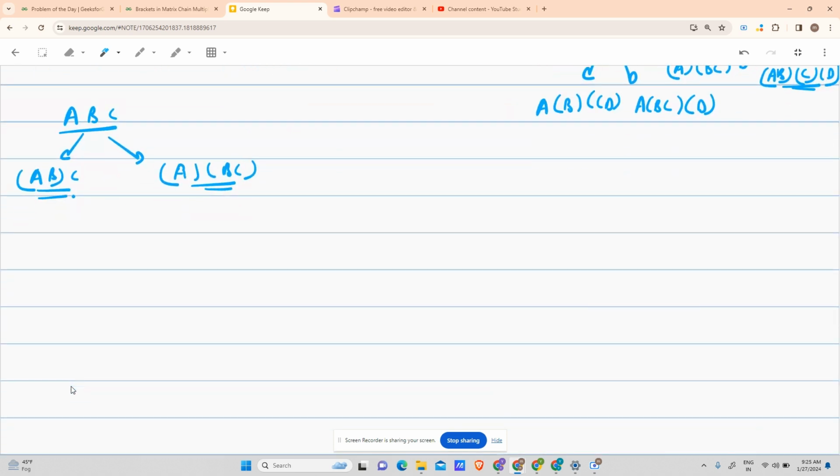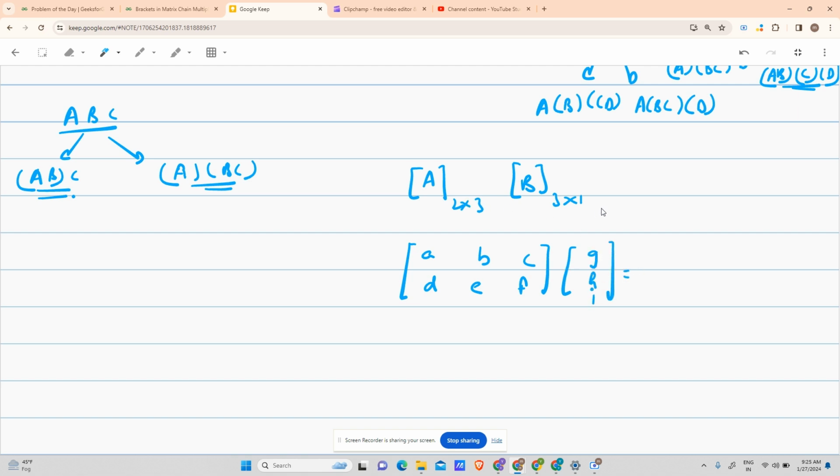Let us now find out how many operations are taken for given dimensions. Suppose I have a matrix A of dimensions 2 cross 3 and a matrix B of dimensions 3 cross 1. So A would look something like A, B, C, D, E, F, and B would look something like G, H, I. You might know that the dimensions of the new matrix would be 2 into 1, that is, the row number of the first matrix and the column number of the second matrix. So 2 into 1 would look something like this.